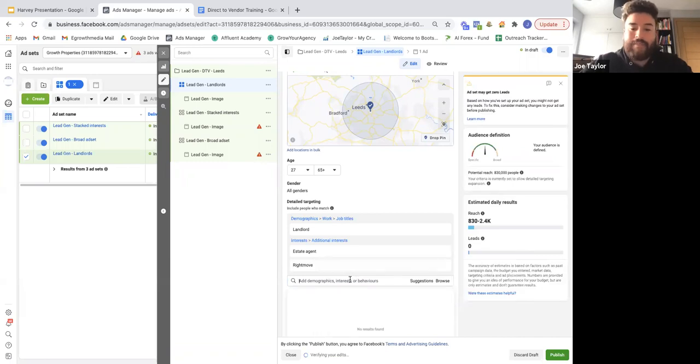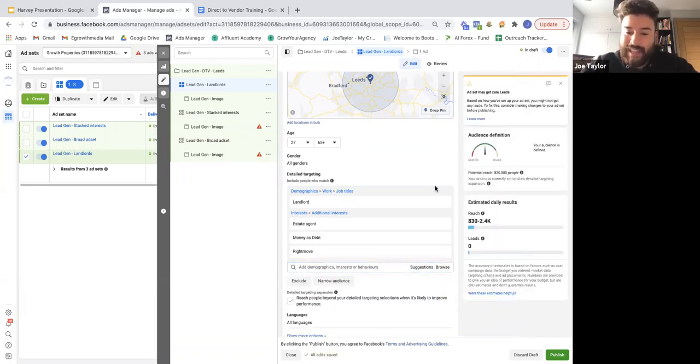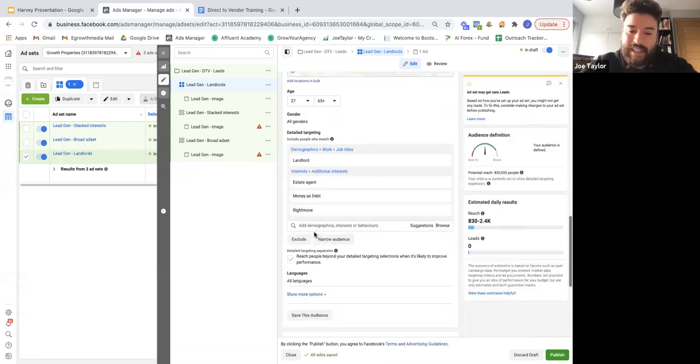And then, for example, let's say they're struggling with debt. So let's look at debt ones. Let's see what debt interest they've got. So look, we can see here, government debt, consumer debt, money as debt. So let's just say money as debt. So what we can see here is we've still got a good audience size. So I could narrow it down further if I wanted to, or I could exclude.